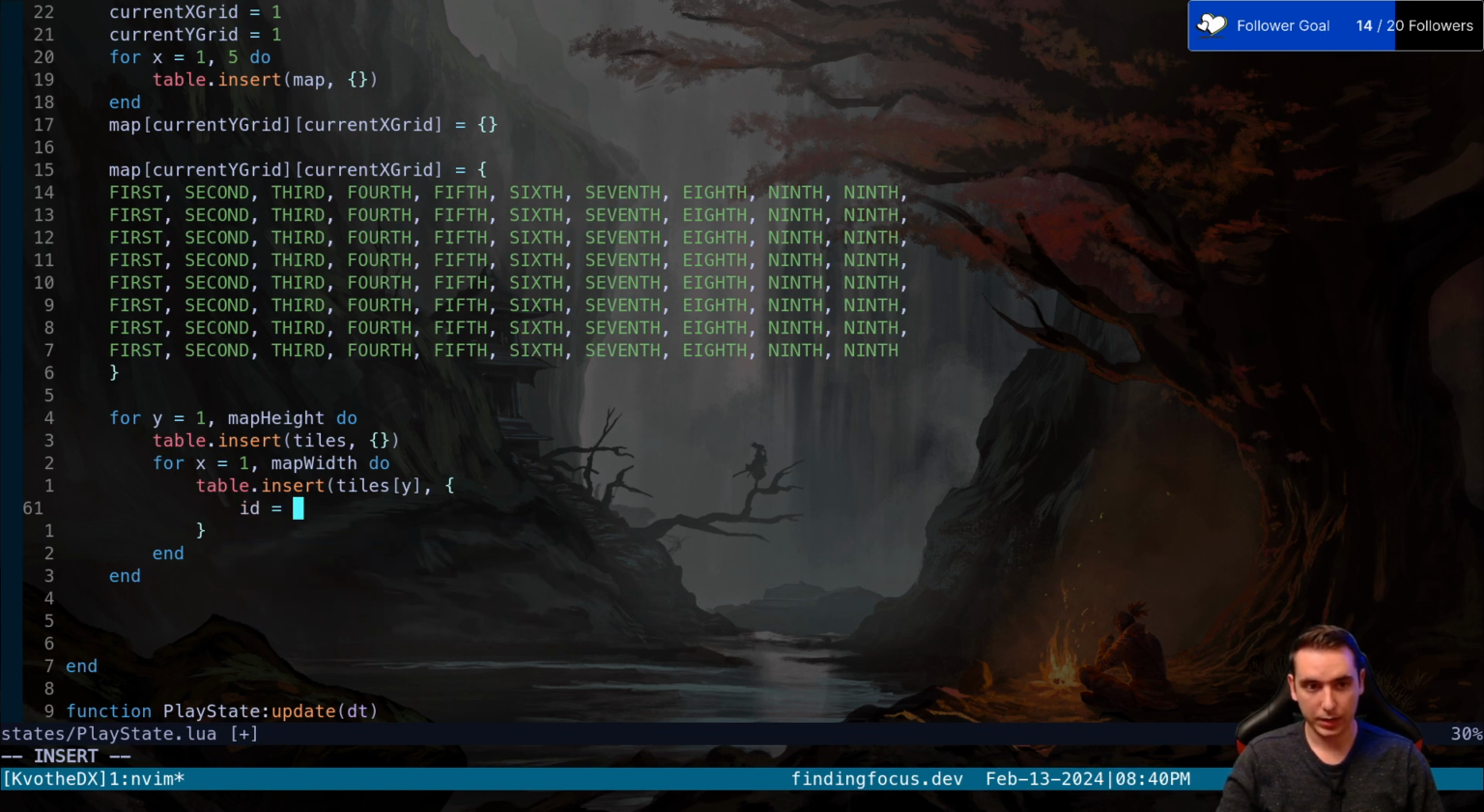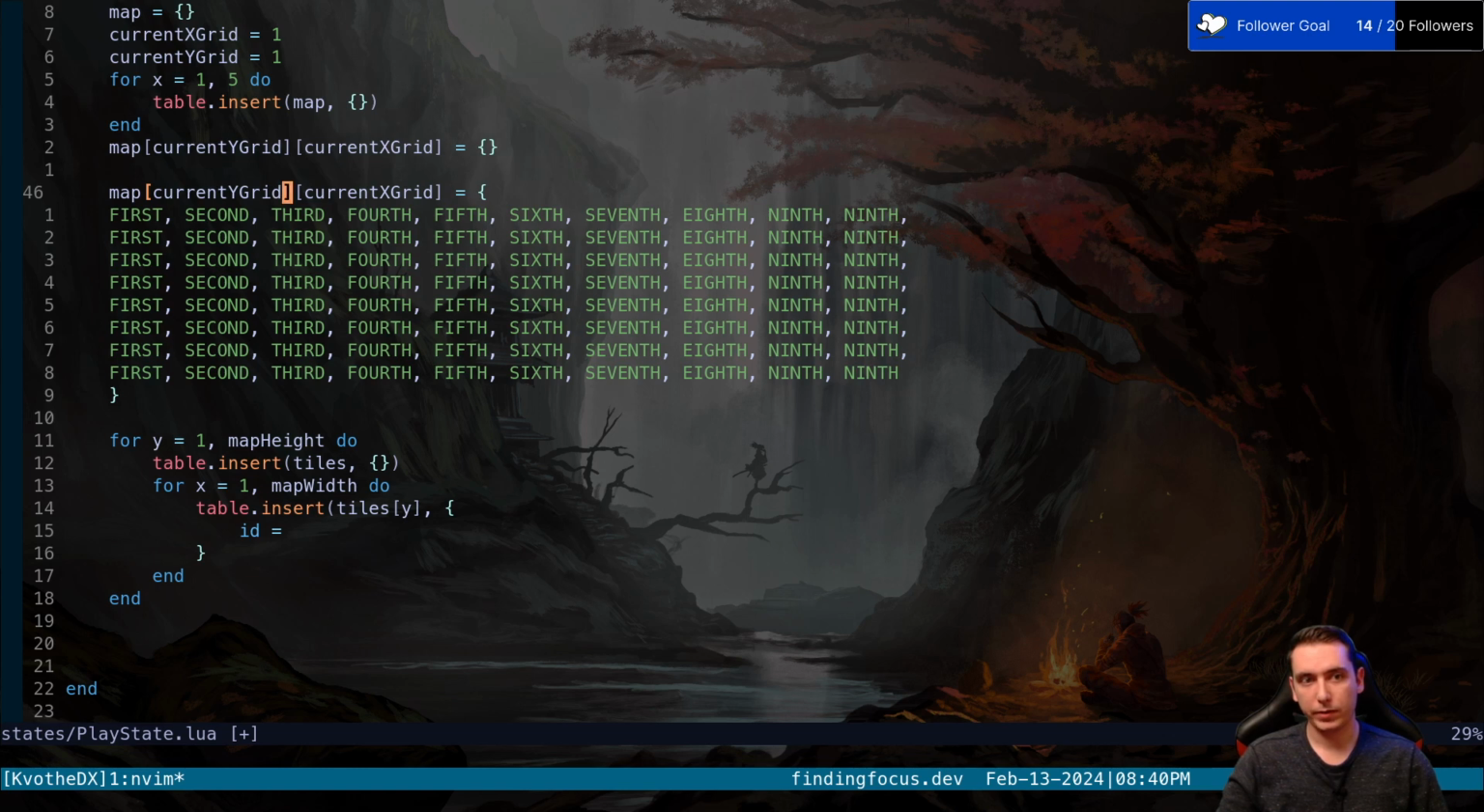So we're going to say that ID gets, we want to assign into this the value of each row, right? So if you look at this 2D array, map current Y grid, current X grid, this is the first value. So this is 1, this is 2, this is 3. So by the time it gets here, this is 11, this is 12, this is 13. So by the end of all this, it's 80. So index 80 will be here.